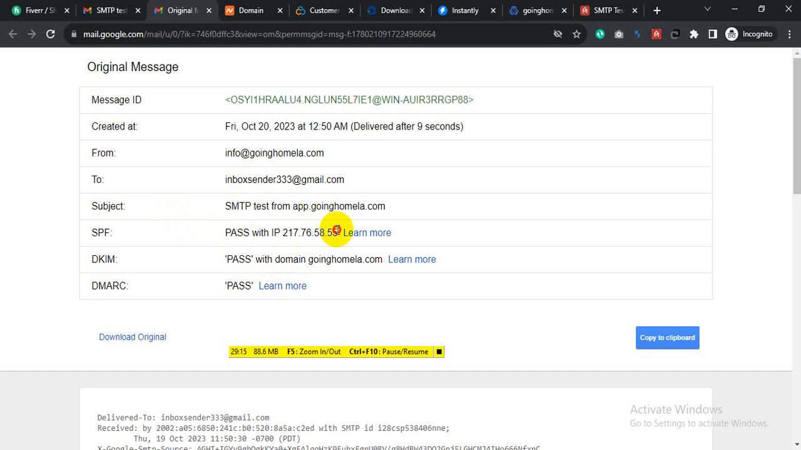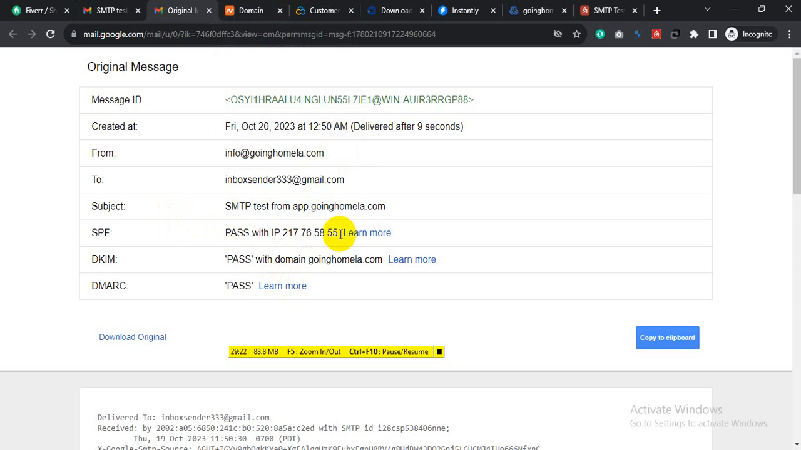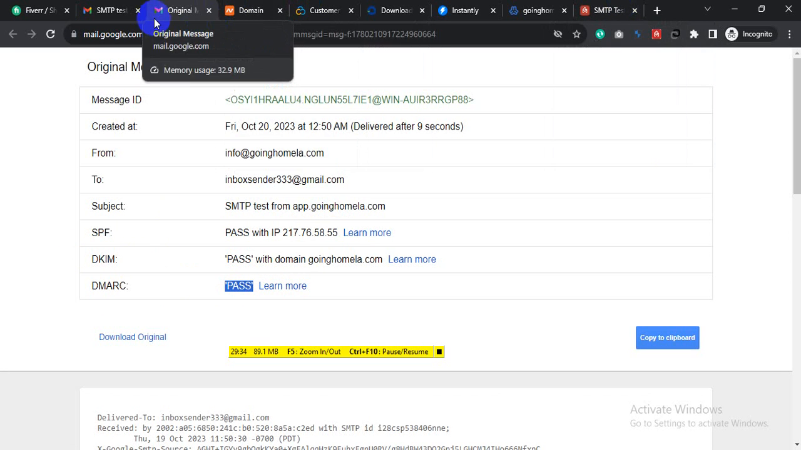So this is the SPF record. This is our email server IP. See, we used this IP for our virtualmin cPanel setup with Postfix SMTP server, and DKIM record pass, DMARC pass. Also our email landed in inbox.